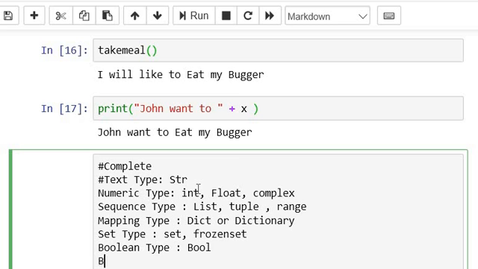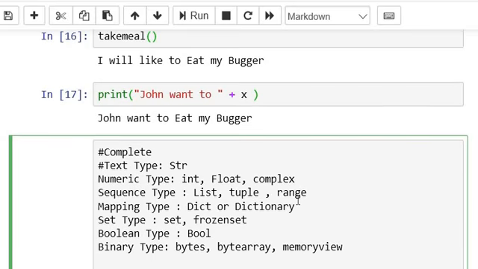Then we have the final one, the binary type. In the binary type we have bytes, bytearray, then we have memoryview. So these are the data types in Python.